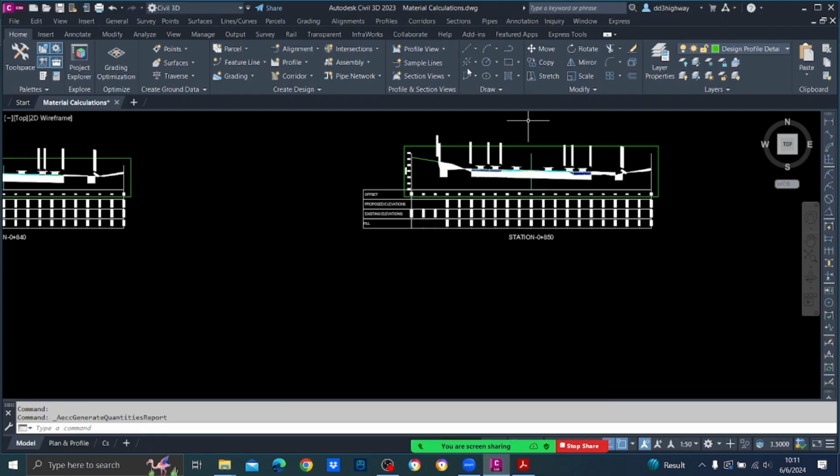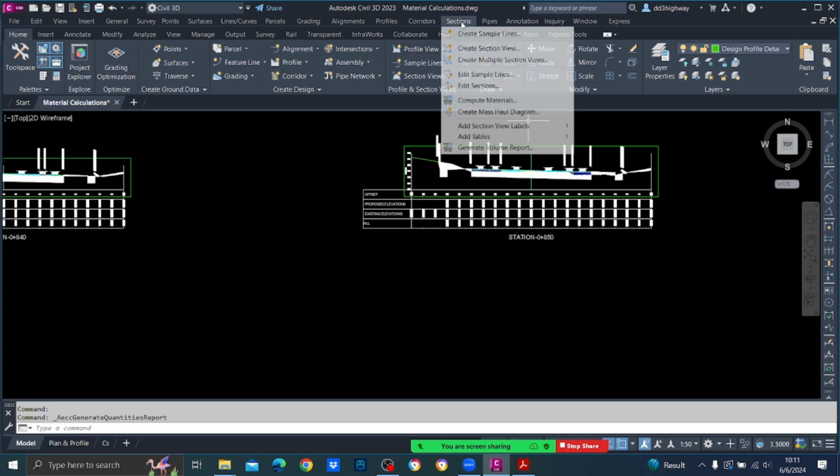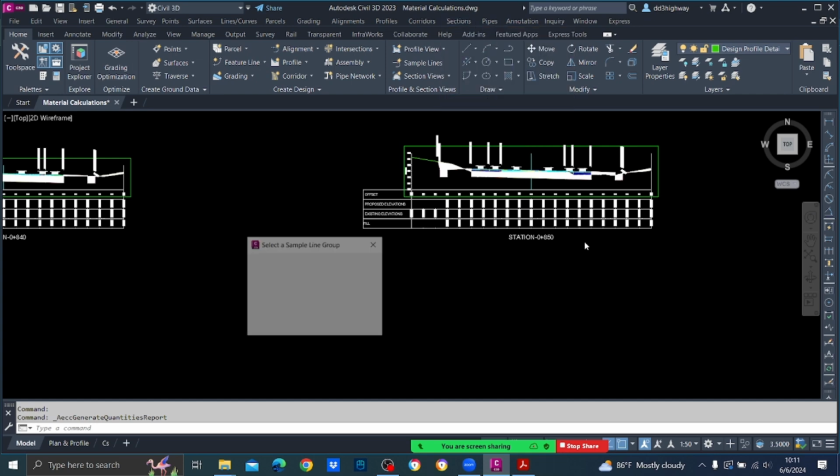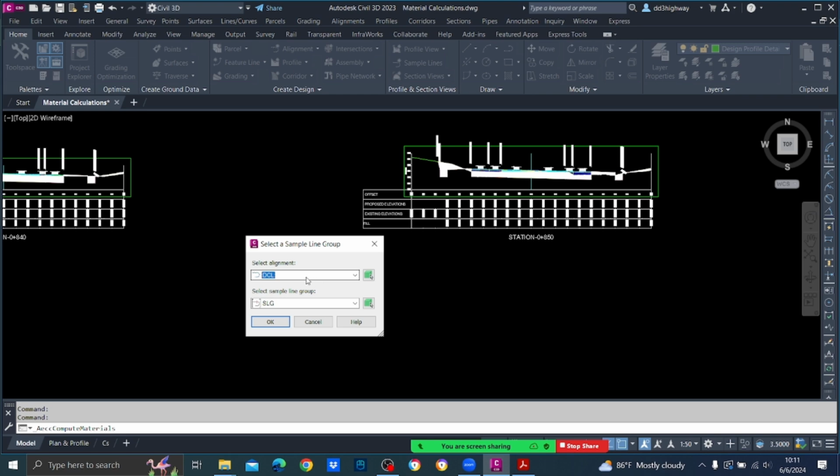So for that, you go to sections, compute materials again. Now here you don't have to do any preparations because it is already done. So you go to compute materials, and here select alignment is DCL, sample line group is SLG.